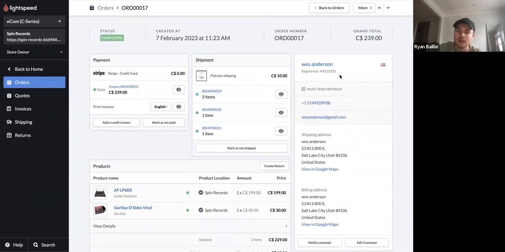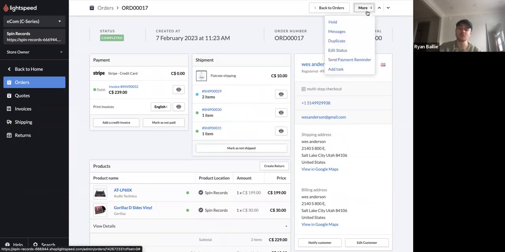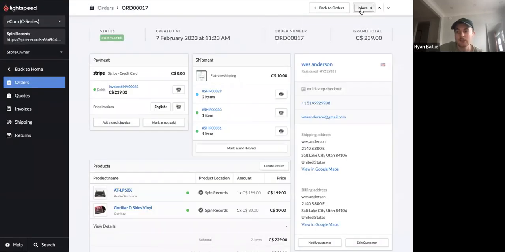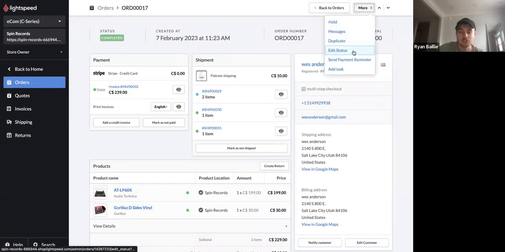The next thing we're going to look at here is the more button at the top right. If we click on that, we get a few more options. You can change the status of the order. You can take a look at your message history. So when you use that notify customer button, you can actually see your history pop up here. We can change the status of the order, and we can send payment reminders.